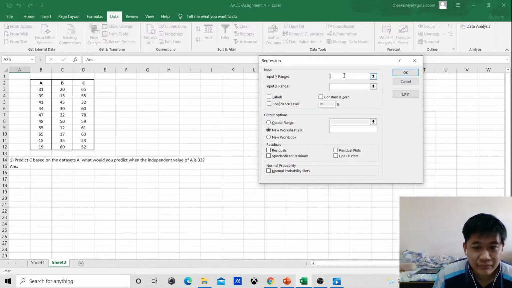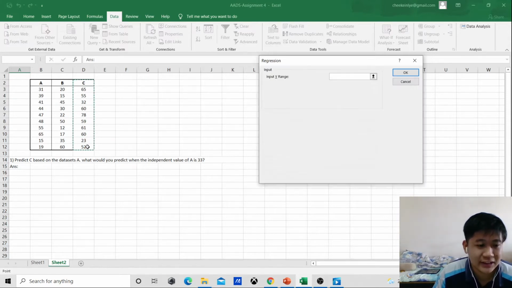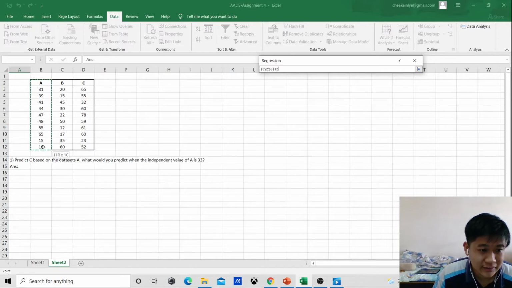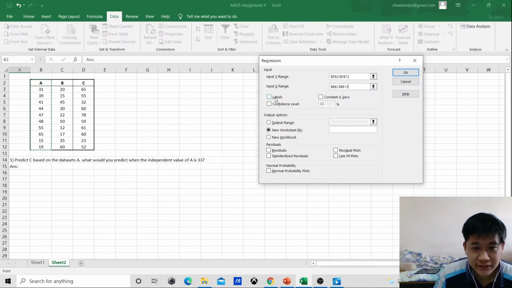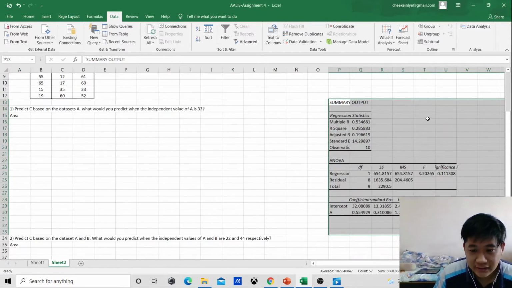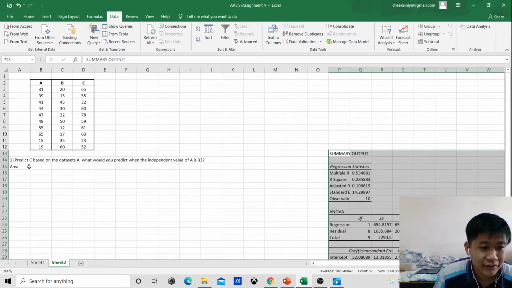For the input Y range, we choose C, because C is the thing we want to predict, and the X range is value A, because they already tell us the value of A is 33. So we choose this, and then we tick the label, and for the output range we choose here, because when our result comes out, they will put all the calculation here. So we go ahead to find our predicted value of C.